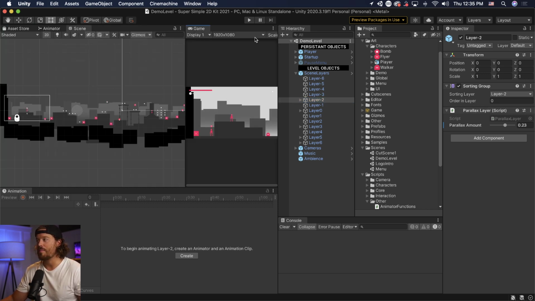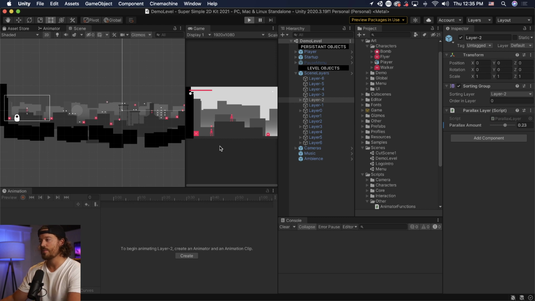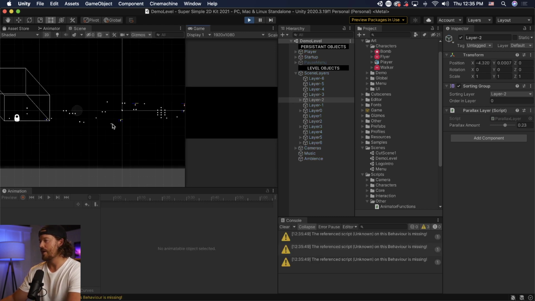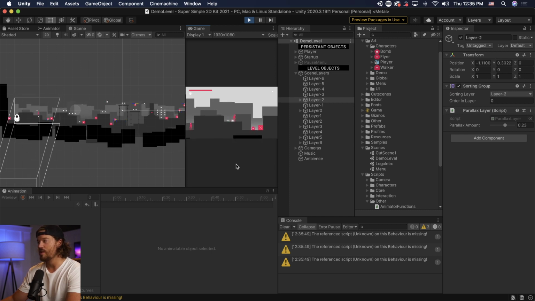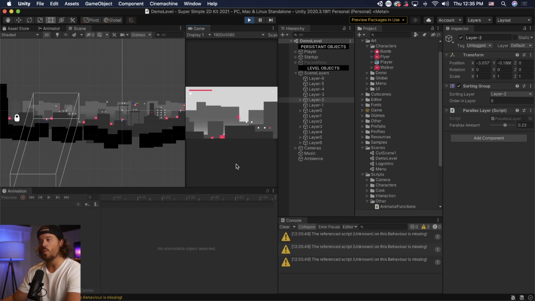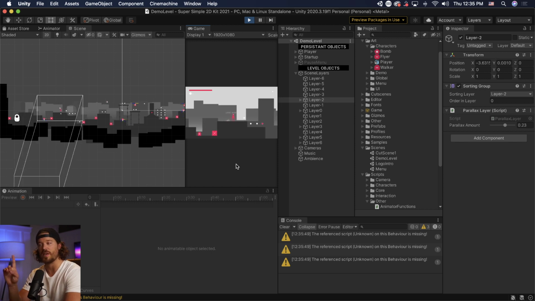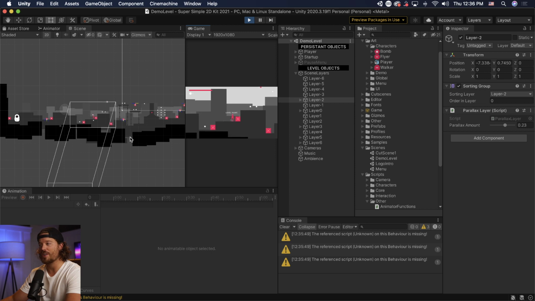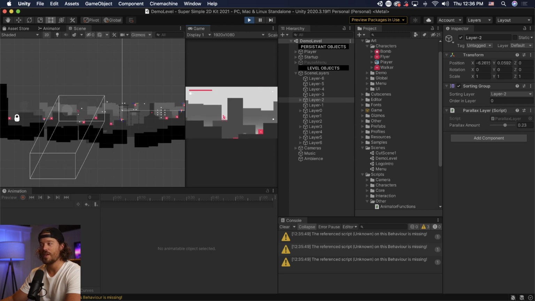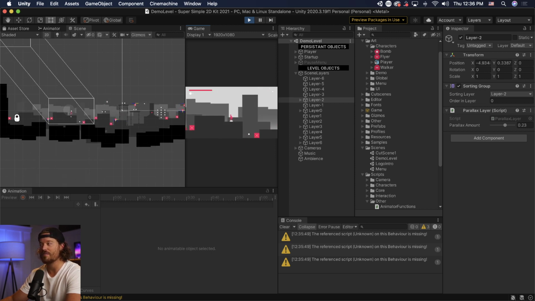So I'm going to move the game pane over here and hit play. I'm going to show you. Notice how the background here is moving kind of with the player. Not at a perfect speed, not 1-to-1, but close. Notice how the foreground actually moves in the opposite direction. And it's creating a parallax effect, right?